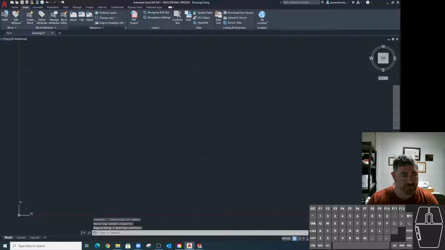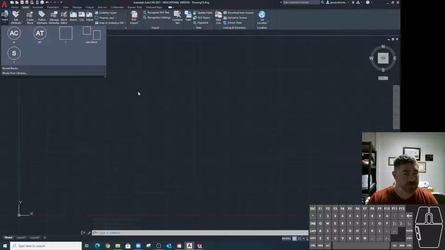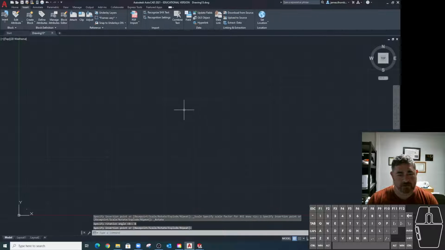Now let's look at some of those other options there. Just drop that into here. Again, when in model space, it doesn't matter because they're all going to be one-to-one.